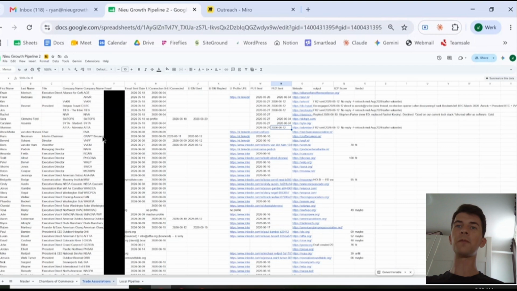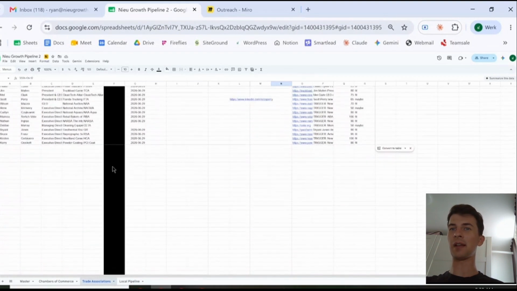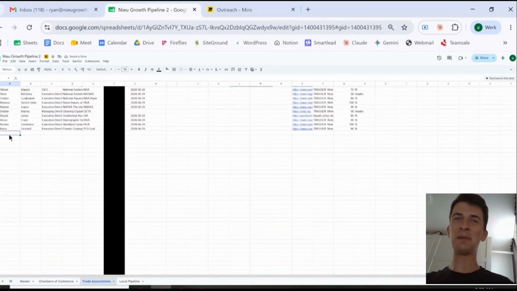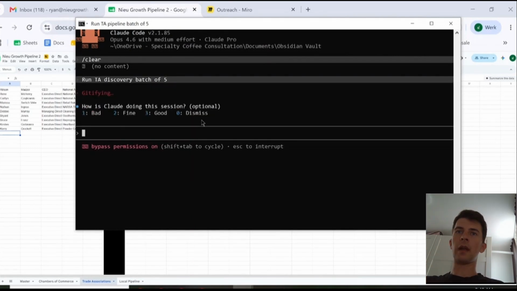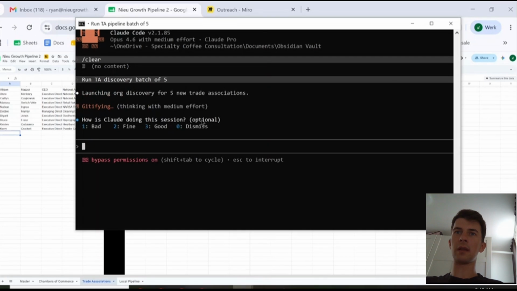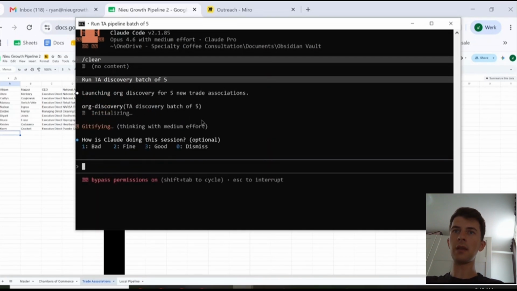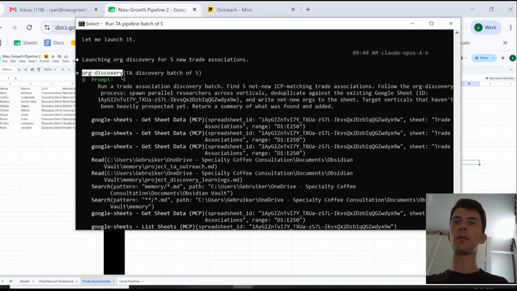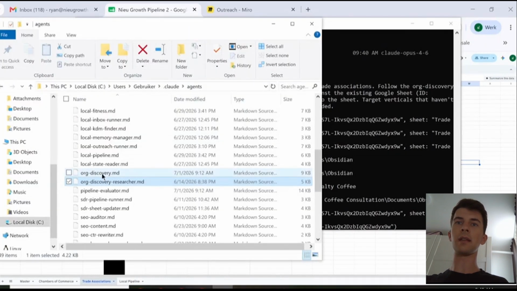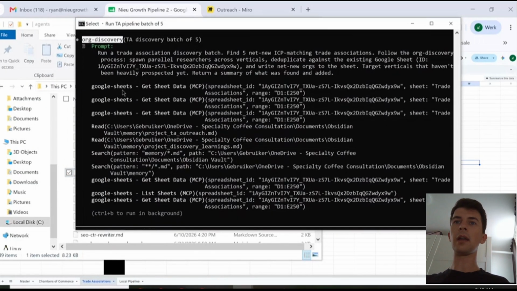I have obfuscated the emails to protect the privacy of the people that I'm cold emailing for when this goes on the internet. On trade association discovery batch of 5. And I'm just going to hold this here just so you can see what this looks like in real time. So let's watch it. So there goes the agent that we looked at earlier. Again, that is this org discovery agent.